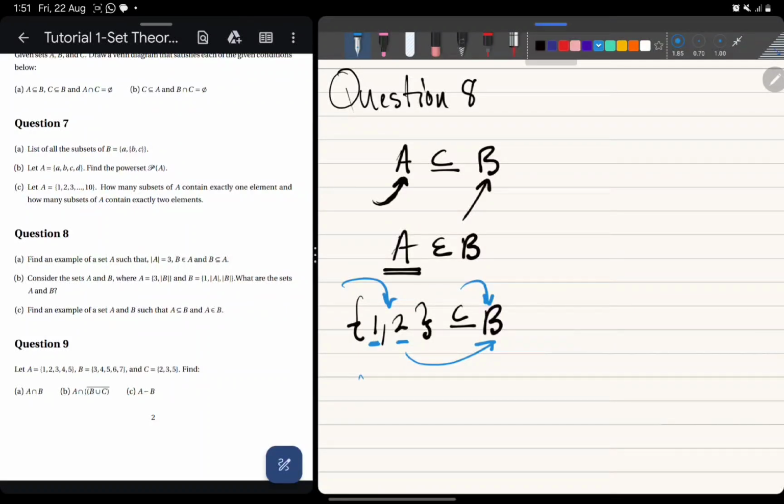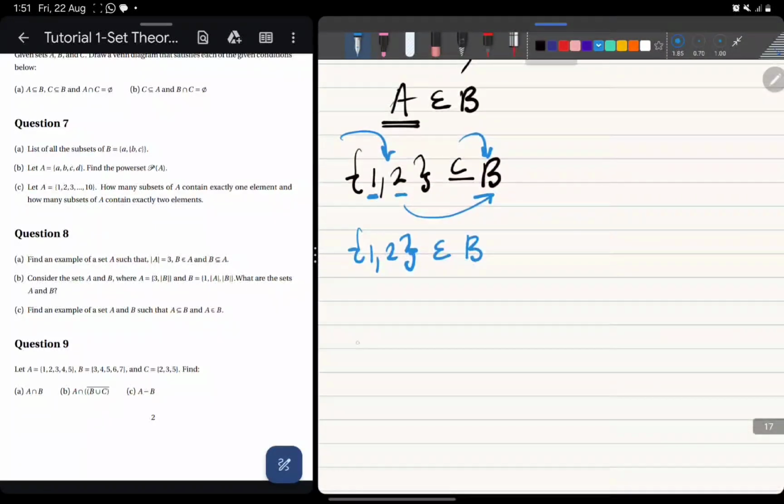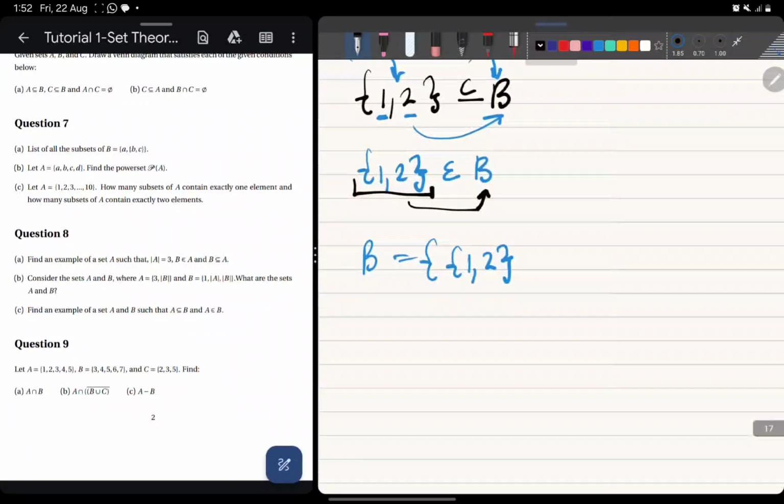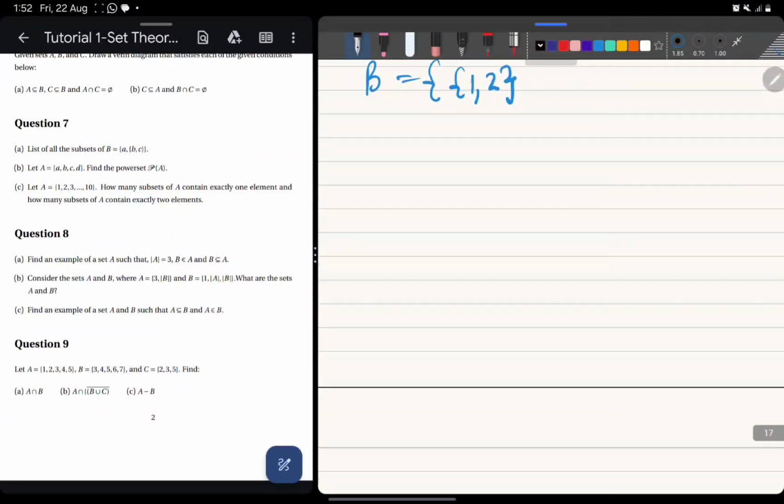But when we say element, if I say {1, 2} is an element of B, it means if you go inside the set called B, you must actually see a set with 1, 2. The whole thing as it is will be inside. That's what element means. It means it is inside as it is. Do not let me down on that. So now let's answer this question.